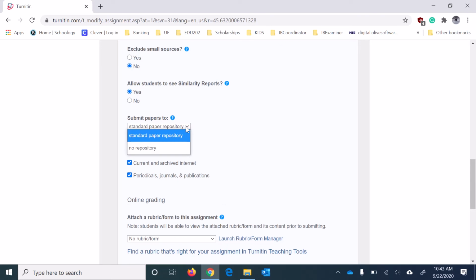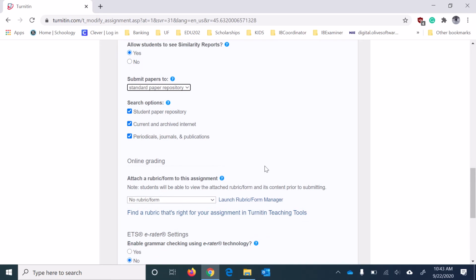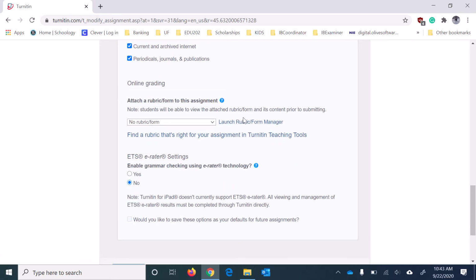Submit papers to standard paper repository. I always click that, and search options and so forth. So it'll search current and archived internet sources, periodicals, journals, publications, and so forth, in addition to the student paper repository. You can put a rubric on here, or you can create a rubric if you want, or you can simply add a rubric. And you can also enable the e-rater grammar technology here as well, if you'd like to do that.